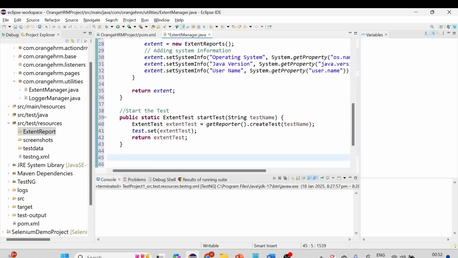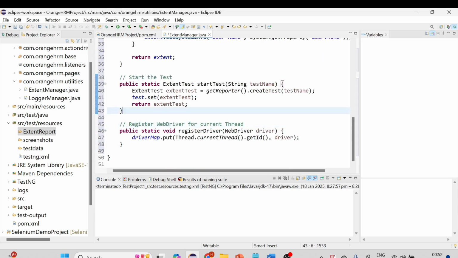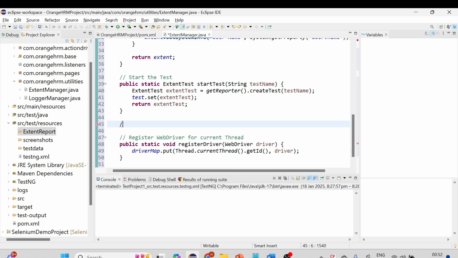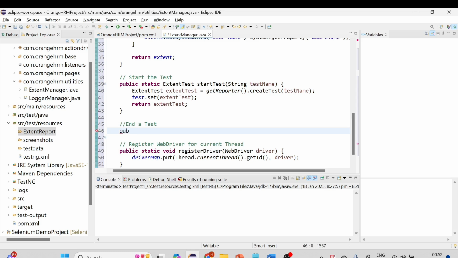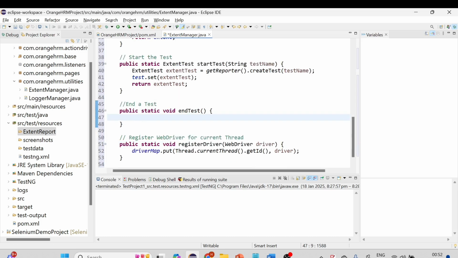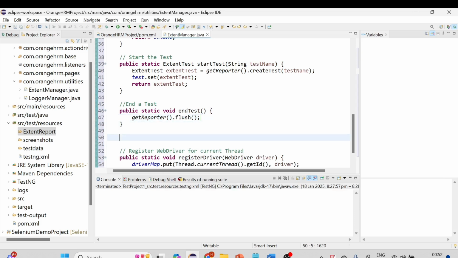Okay, now what next you need to do, Control Shift F, and another method you can write, end test. So we'll write public static void, no need of any return statement for ending the test. So we'll say end test, and simply what we'll do here, we'll use this get reporter which we have created earlier. Get reporter dot flush method is there, so simply end the report using this flush method. So this is how you can do to end the test.